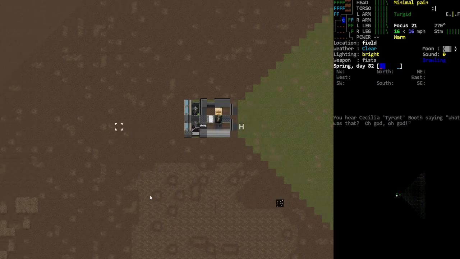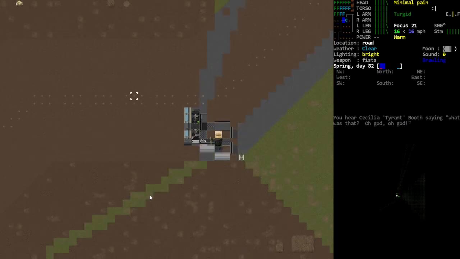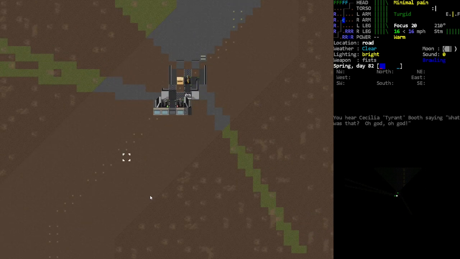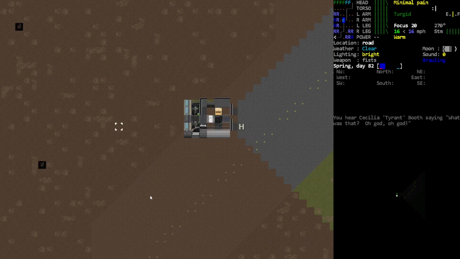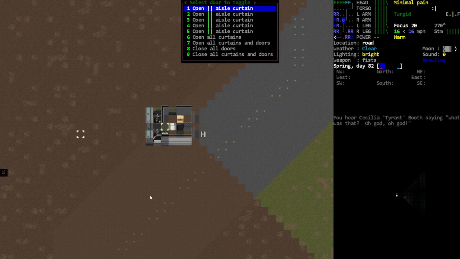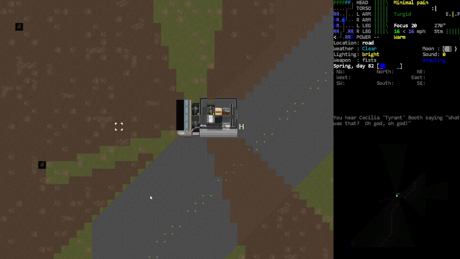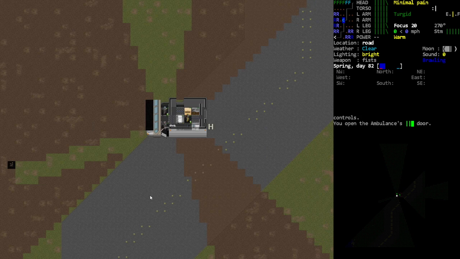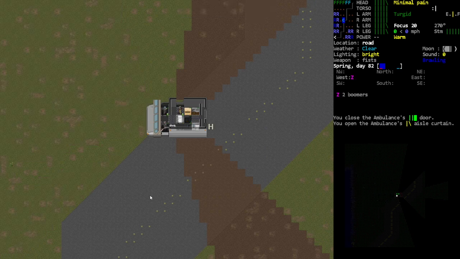I don't know what's in this field, so I might drive into a rock or something, but it looks like we actually remember this area well enough. Okay, open all the curtains. Yep. Okay. Oh, yep. Slow it down just for a second. Open that up. Okay, we can see now.